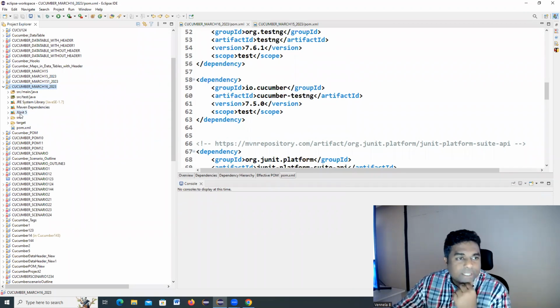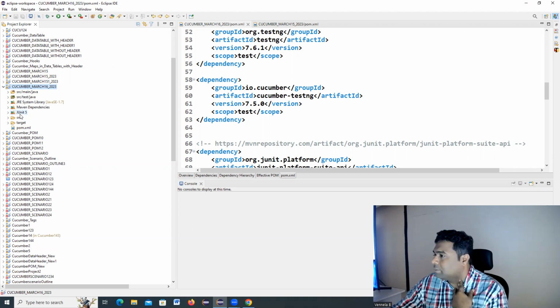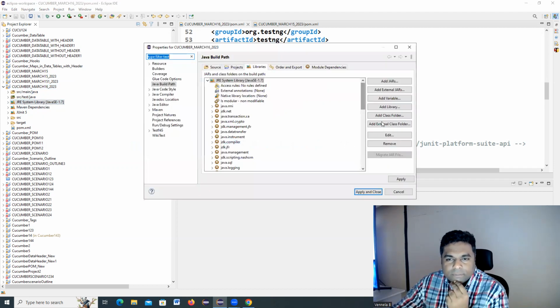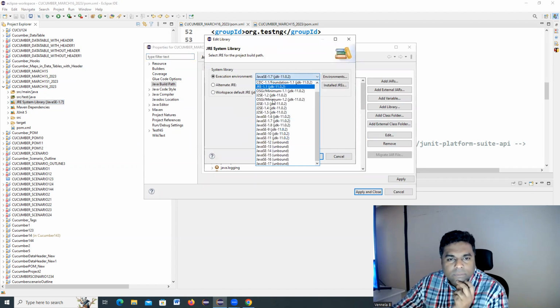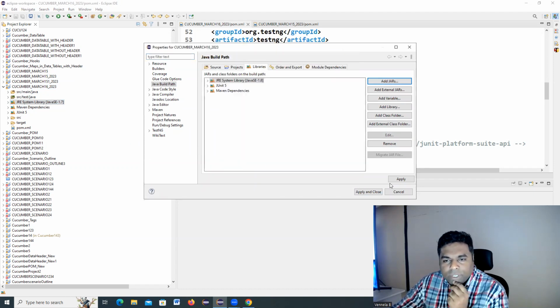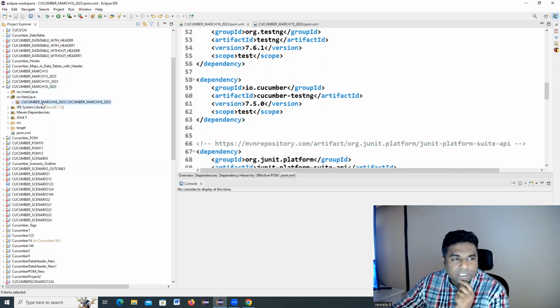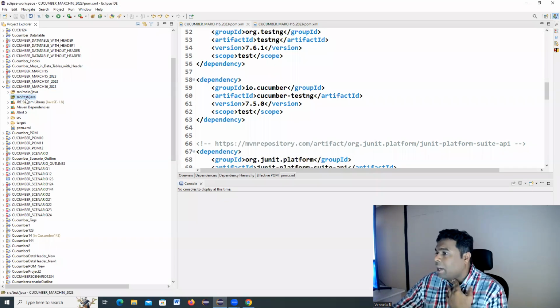Okay. So next, what is the last step? We have to change it to JRE version 1.7 to 1.8. Finish, apply, apply. Done. Okay. What is the next step we need to do under src/test/java? I'm deleting this default package. So what are the packages I have to create? Runner package and step definitions package.